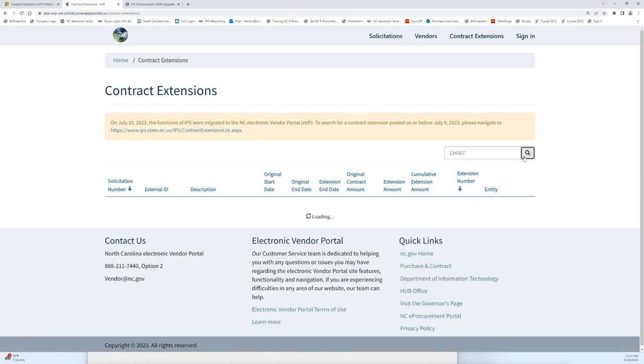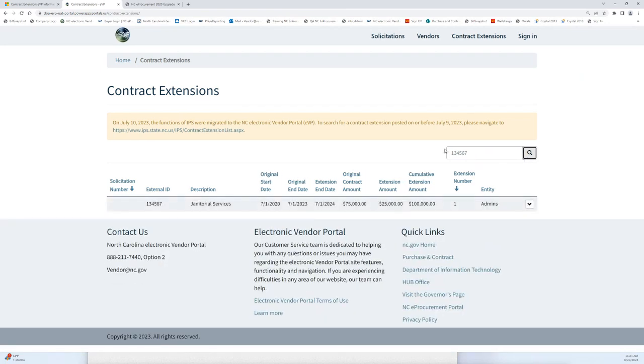So just like with solicitations, there is a 15-minute global caching situation. We, however, did get lucky again with this one. So it may take up to 15 minutes for the contract extension to post from the back end eVP to the public portal. In this case, we got lucky. So we can see the details of the contract extension.